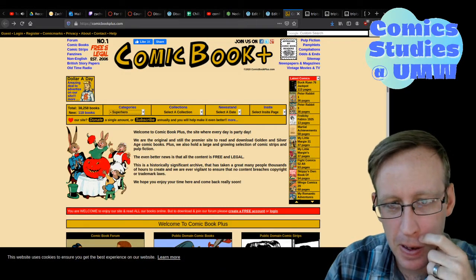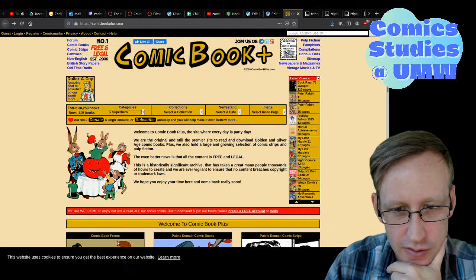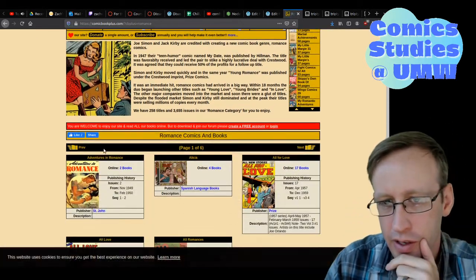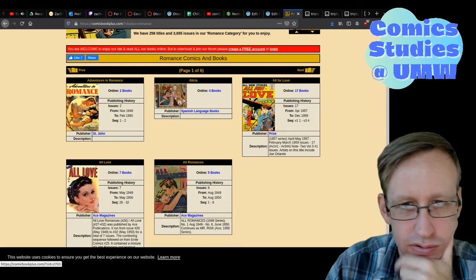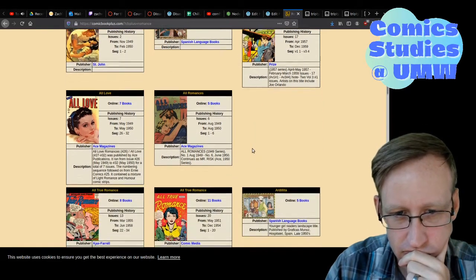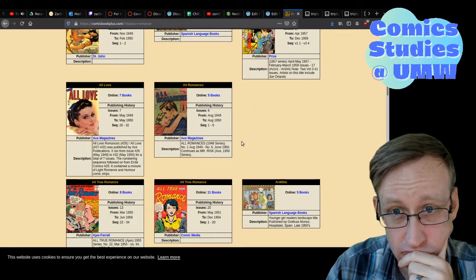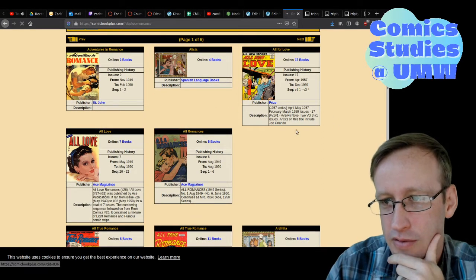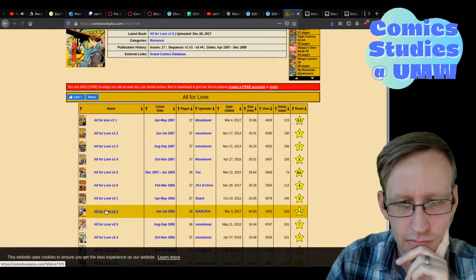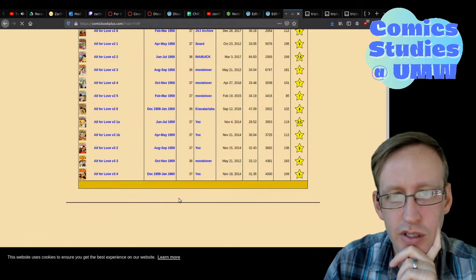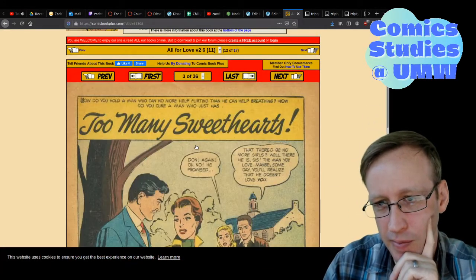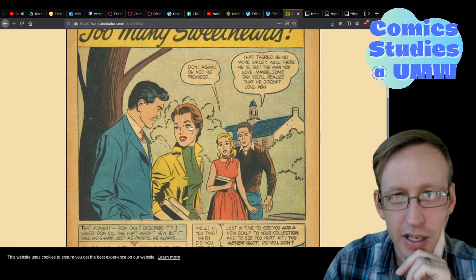So let's take a look at some romance comics. Adventures in Romance. Okay. All for Love. Let's take a look at All for Love. And let's pick one at random. Volume 2, number 6. No idea what this is. I've never seen this before. Okay, great. This looks good.